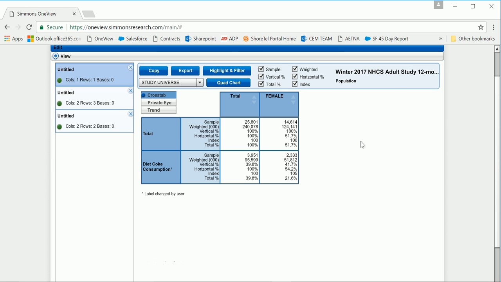Here, you can read the volumetric calculation in the weighted field. So I can say females 18 plus have consumed 51,812,000 bottles of Diet Coke. That is how you use the volume function.